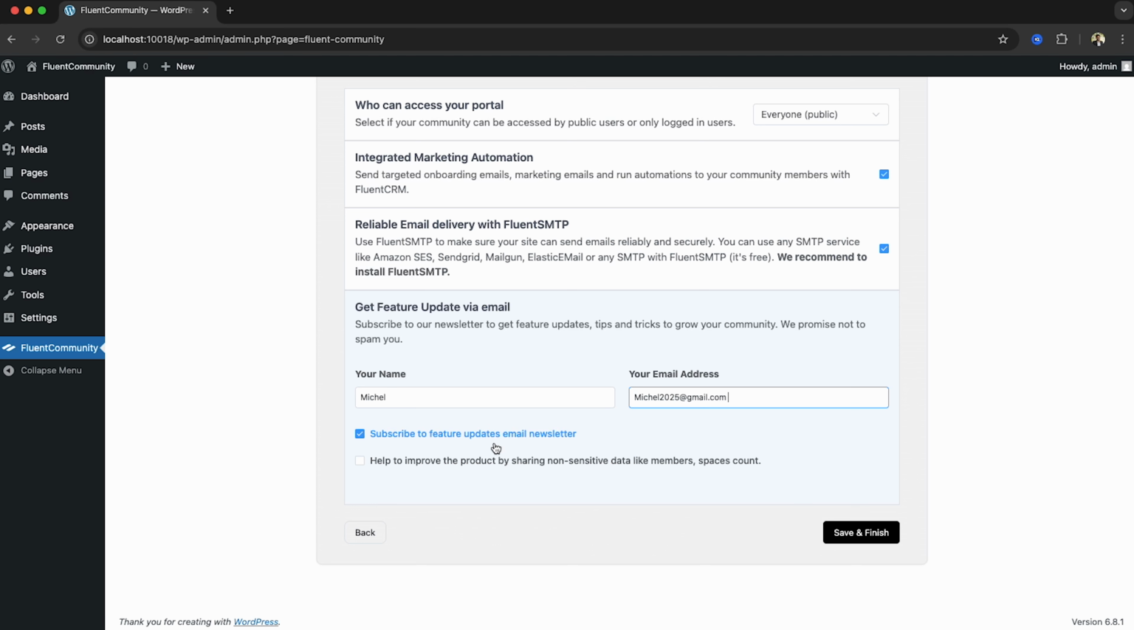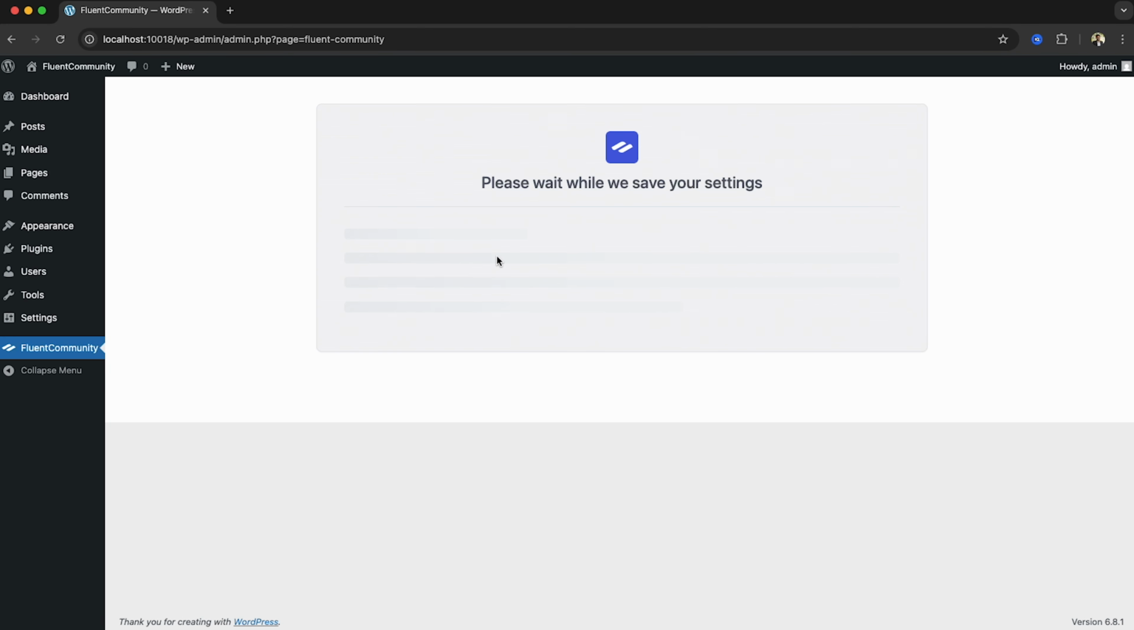There are two checkboxes, one for newsletters and another for sharing info with FluentCommunity. I will tick them both and finish it up. Okay, save and finish. Just a few seconds and my community will be live. So just wait for a few seconds.